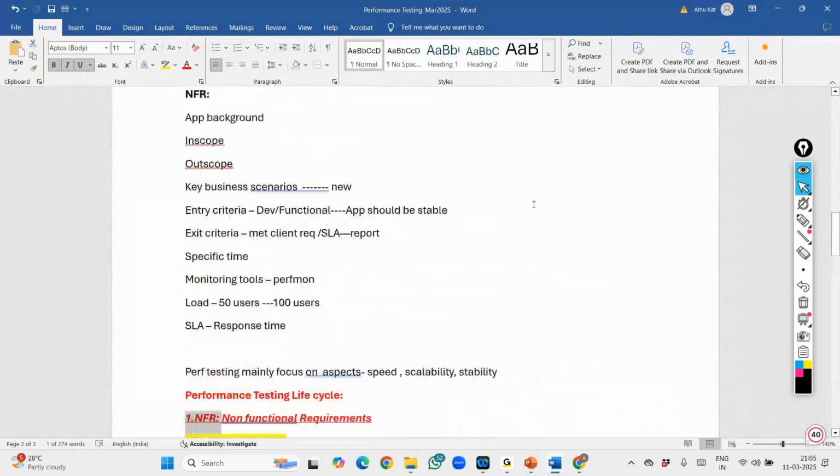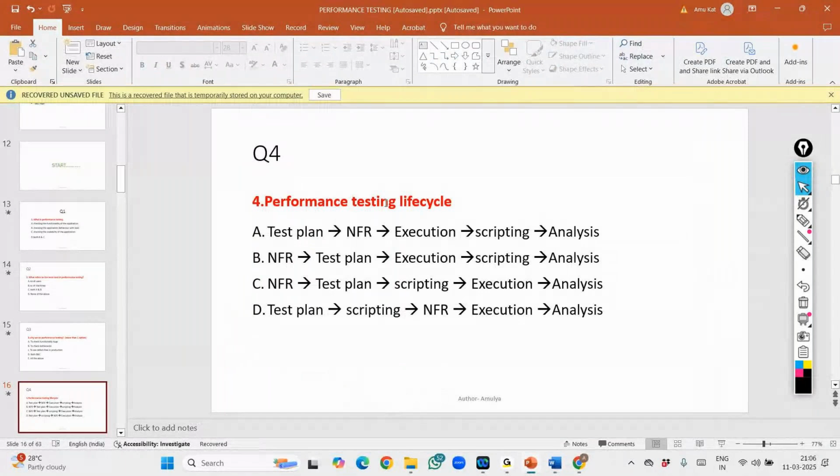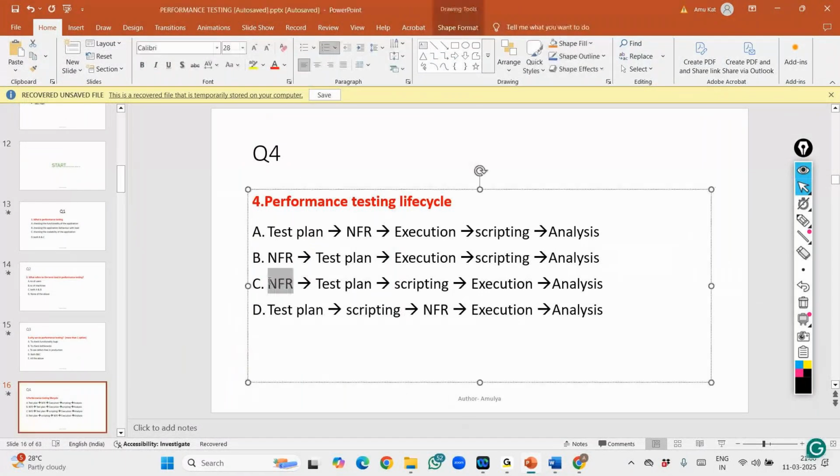Yesterday we discussed what is included in NFR, I mean the performance testing lifecycle. So what are all the things we gathered here? We will simply be preparing a document which is going to act like an agreement between the client and our organization. Once we get approval on this, we will be doing scripting, execution, and analysis.